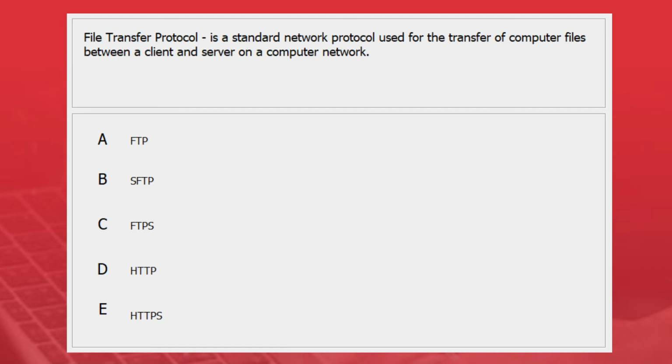Question number 50. File Transfer Protocol is a standard network protocol used for the transfer of computer files between a client and server on a computer network. A. FTP. B. SFTP. C. FTPS. D. HTTP. E. HTTPS. The correct answer is A.